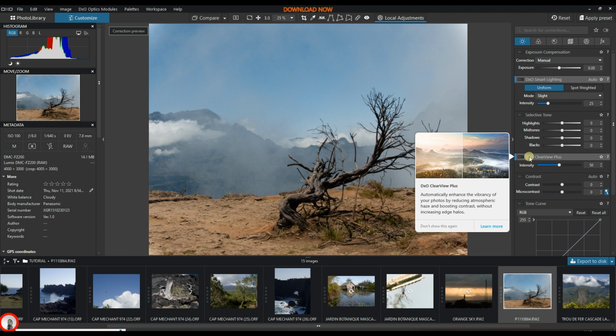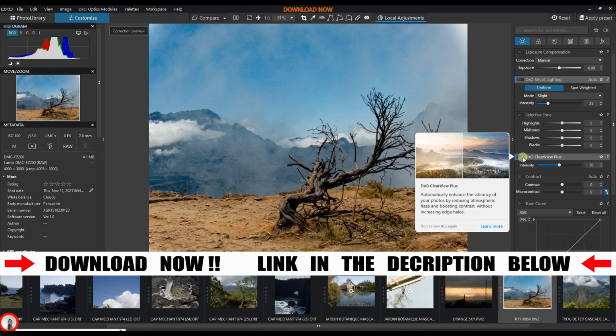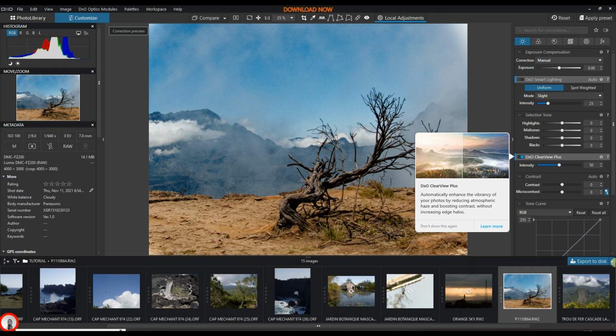However, the DXO ClearView Plus automatically enhances the vibrancy of your images by reducing the atmospheric haze and boosting contrast without increasing edge halos. Aha! That's a perfect candidate. For example, you have a little bit of haze because it's cloudy at the background. It's a little bit flat in my opinion. So I would like to add some more contrast, add some more vibrancy, and reduce some haze. Look at that. Pretty awesome. It does a very good job.